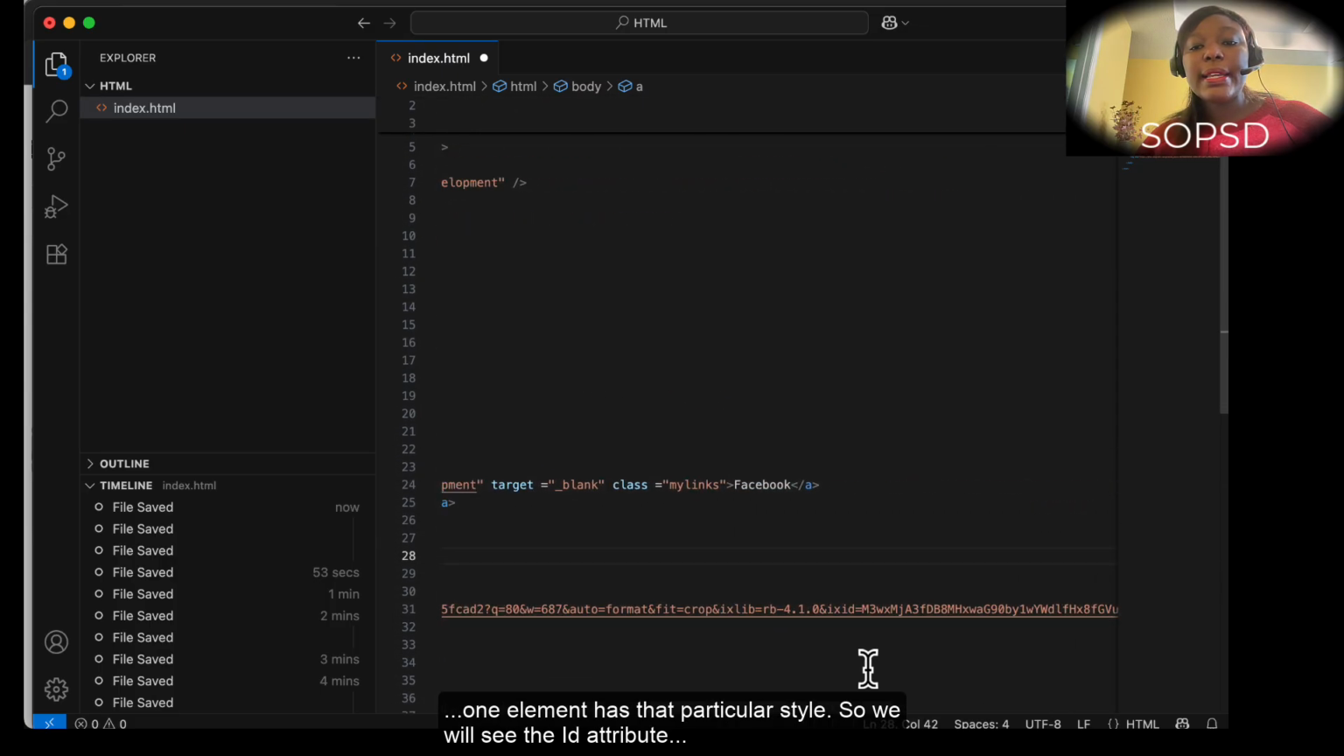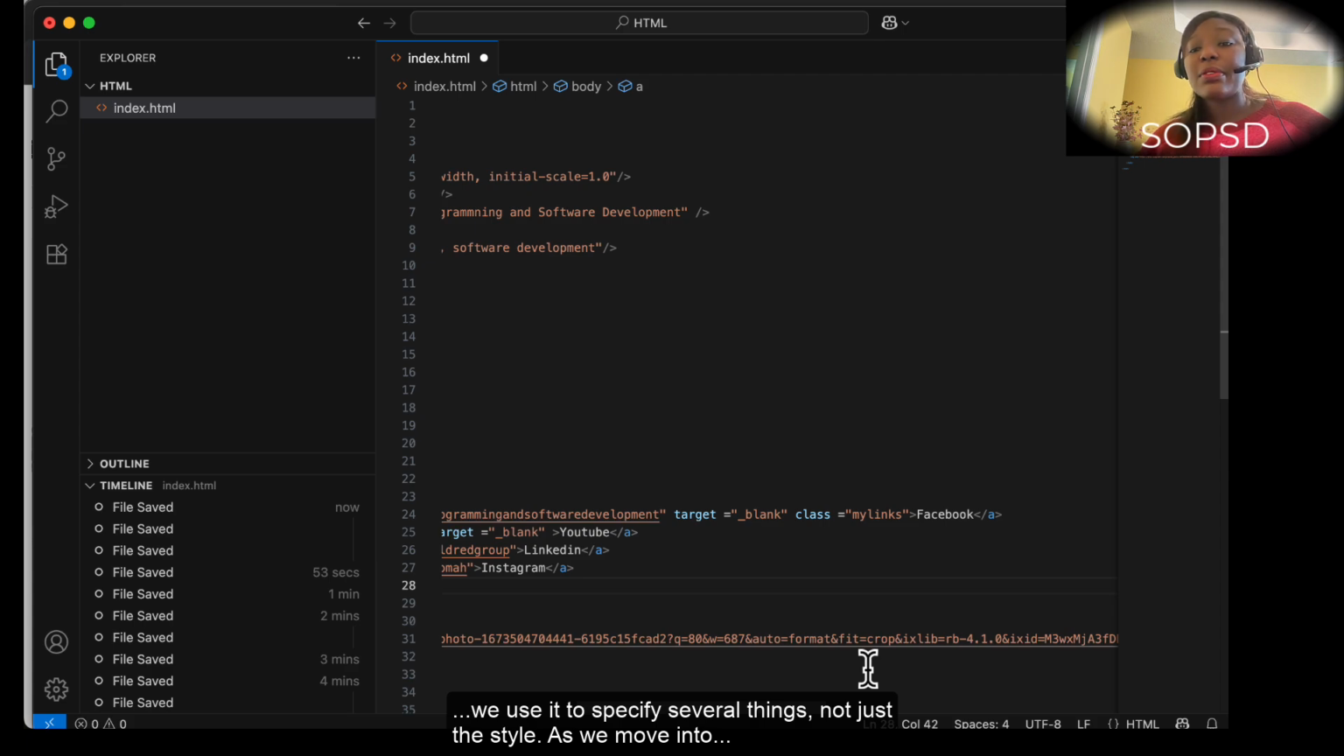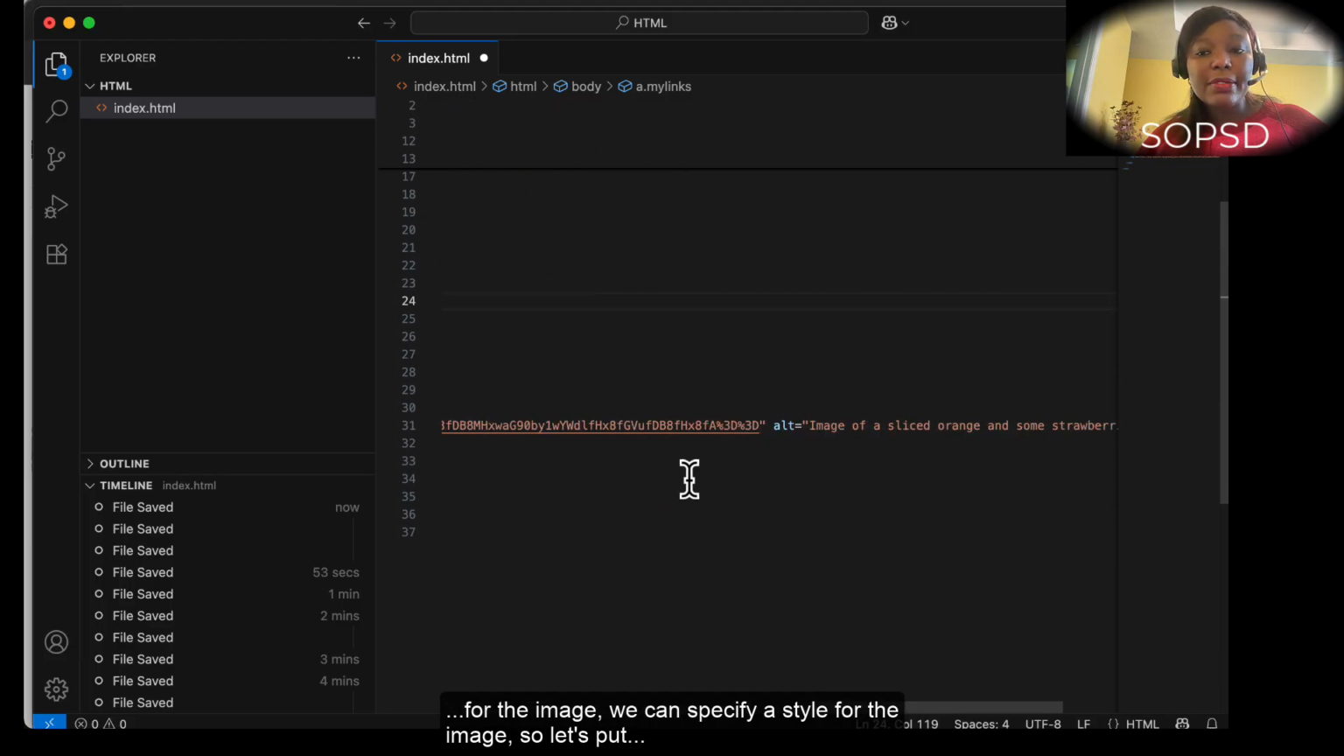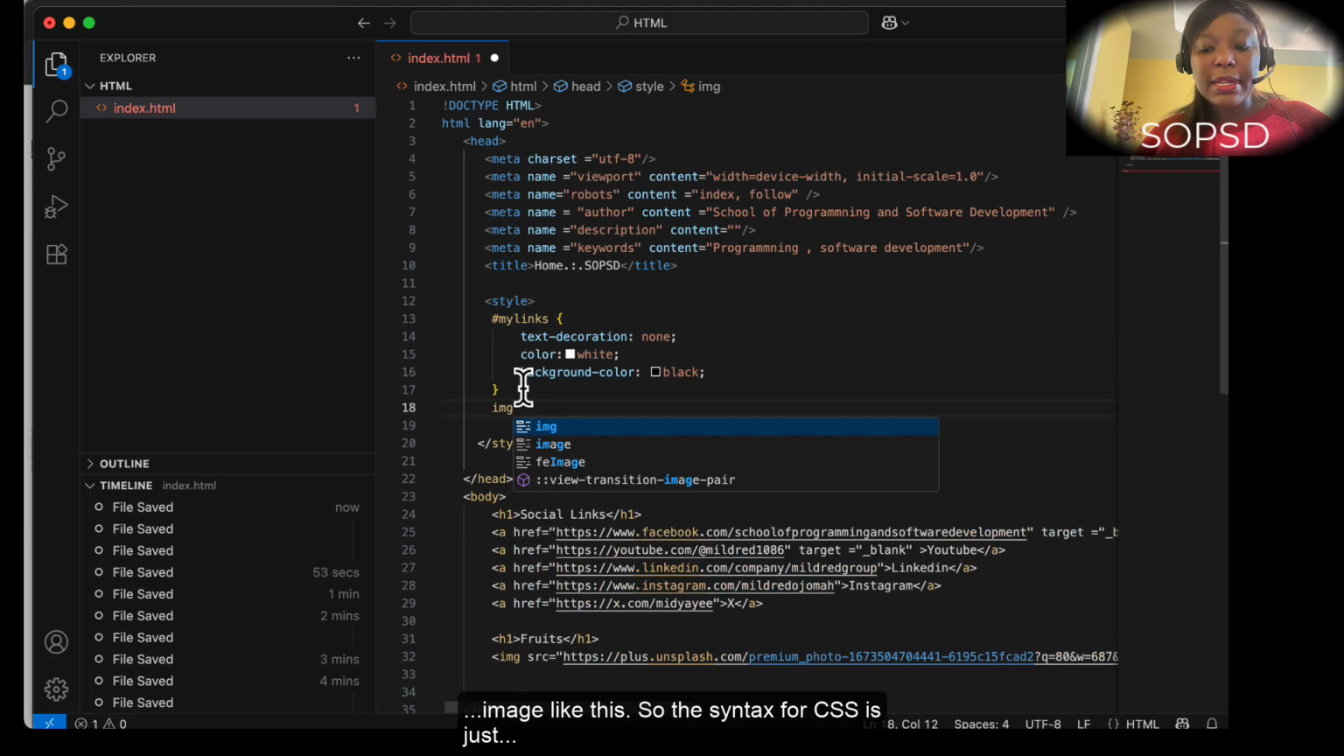So we'll see the ID attributes. We use it to specify several things, not just the style, as we move into looking at hyperlinks in the next week's lesson. So the same thing for the image. We can specify a style for the image. So let's put image like this.